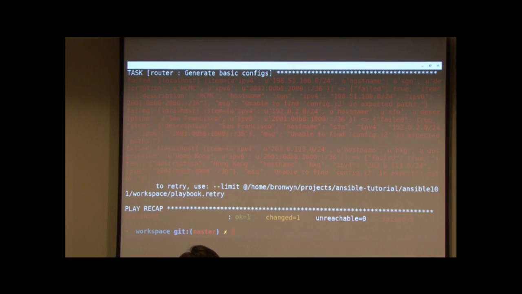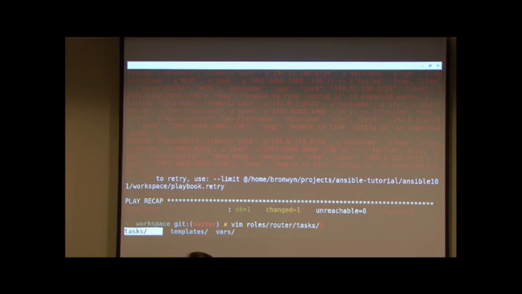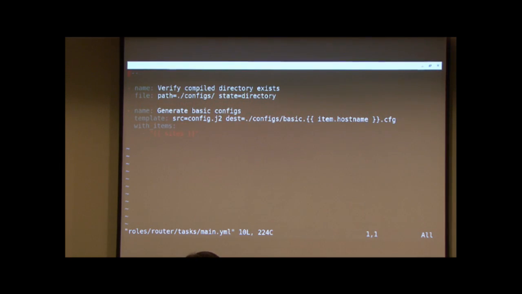Oh no, we had an error. Well, this is good, because it's important to be able to troubleshoot and debug, because odds are you are going to have a problem. So: unable to find config.j2 in expected path. Okay, so we're going to look at that role where we define the different tasks. If you remember the router's role, we had create the outputs directory, and then we had the template task. Here's our problem. We said we want to use config.j2. We want config1.j2.